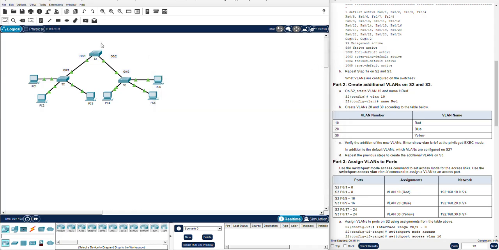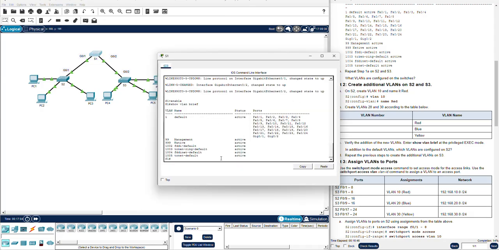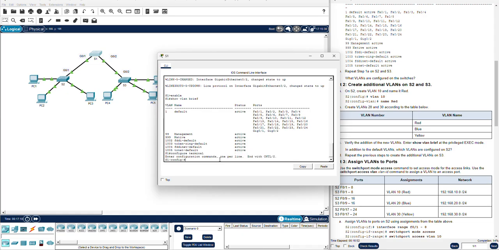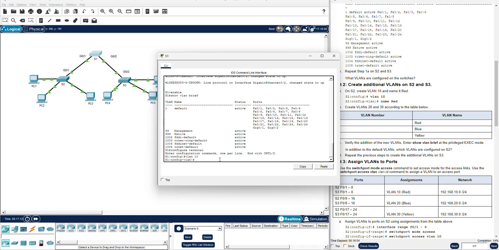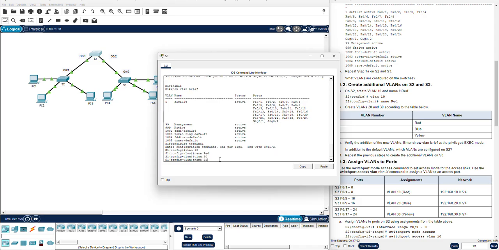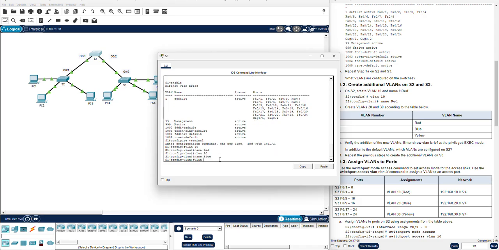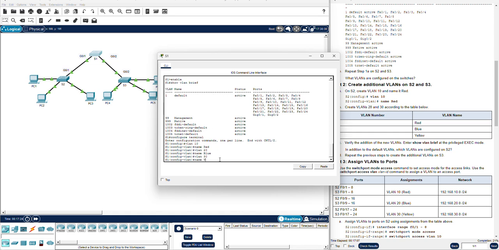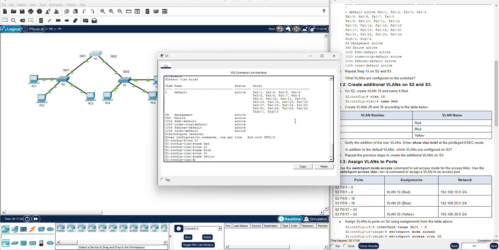Oh, and also let's configure those VLANs on switch 1. Let's enter our configure terminal command. Let's input VLAN 10. Name is red. VLAN 20. Name is blue. And VLAN 30. Name is yellow. Alright, there we have it.